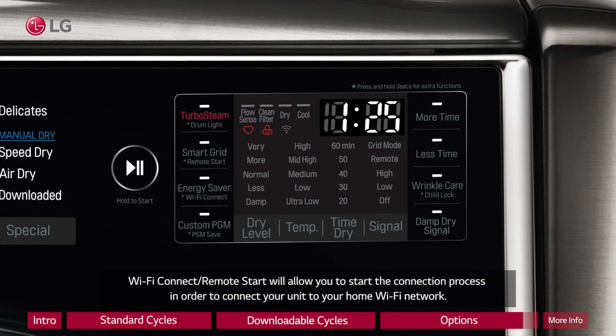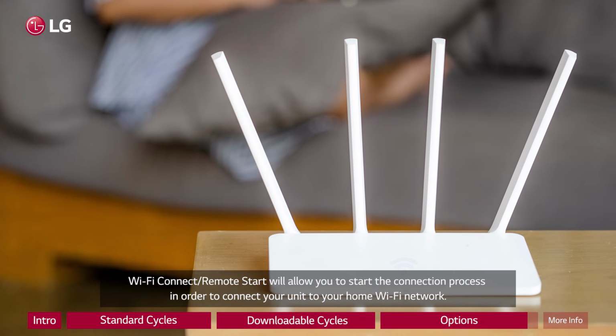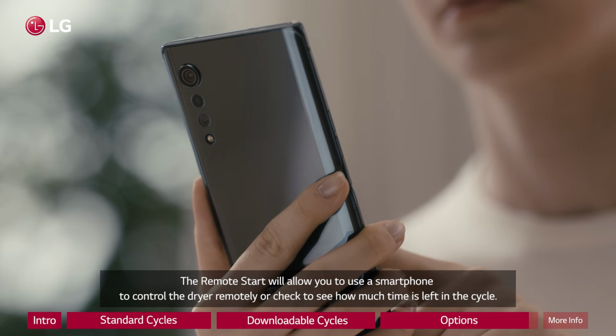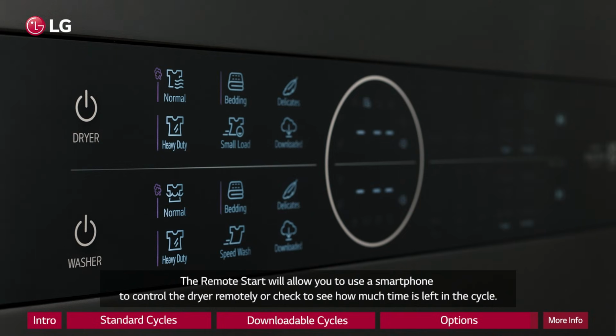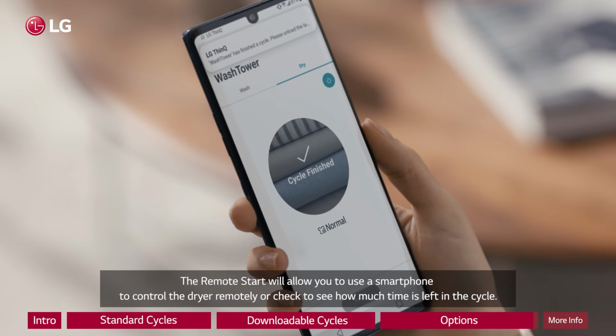Wi-Fi Connect/Remote Start will allow you to start the connection process in order to connect your unit to your home Wi-Fi network. The Remote Start will allow you to use a smartphone to control the dryer remotely or check to see how much time is left in the cycle.